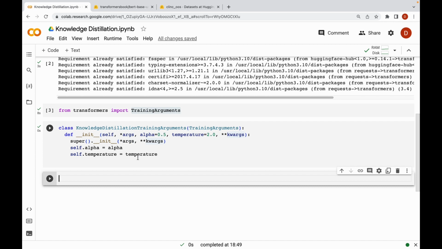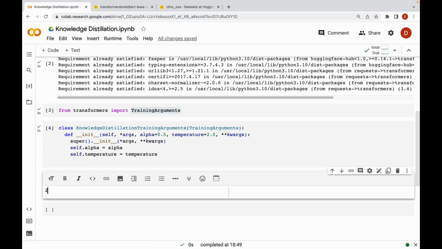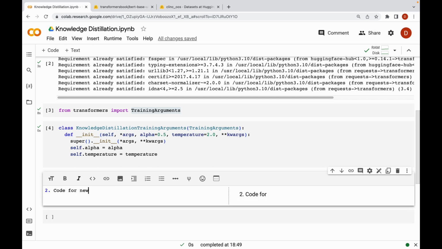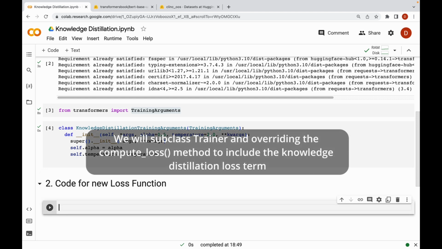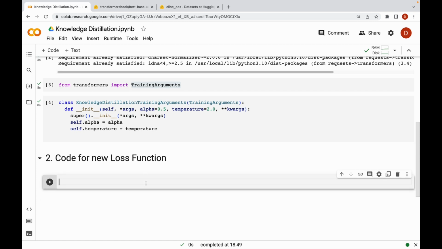Now let's code for a new loss function. Step 2 is let's code for the new loss function. Now we will subclass Trainer and override the compute_loss method to include the knowledge distillation loss term KD. So here the new loss function means knowledge distillation loss.